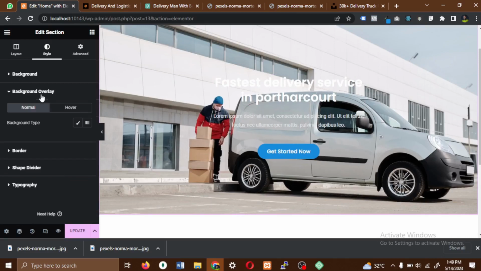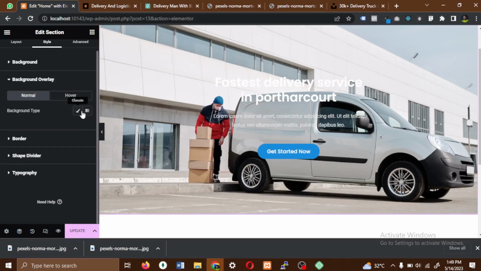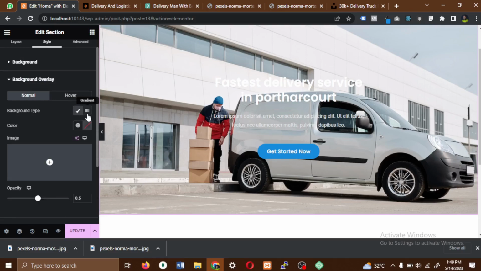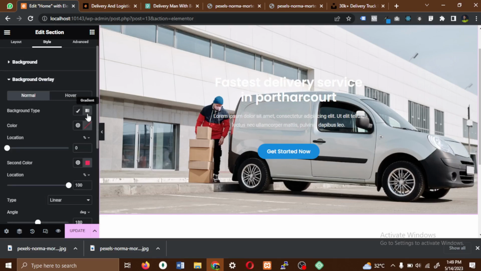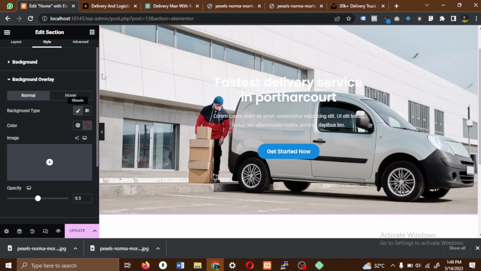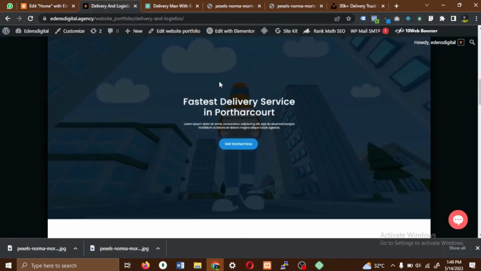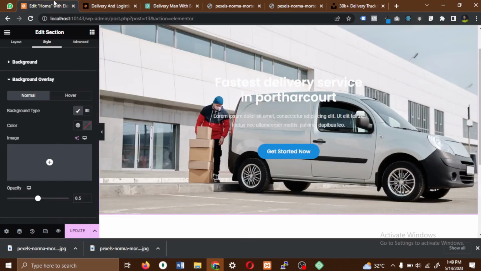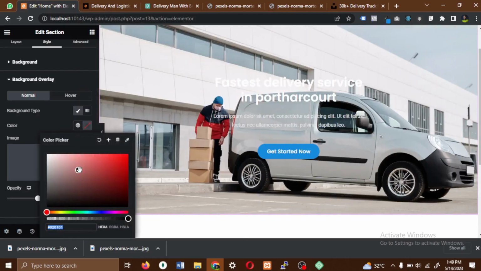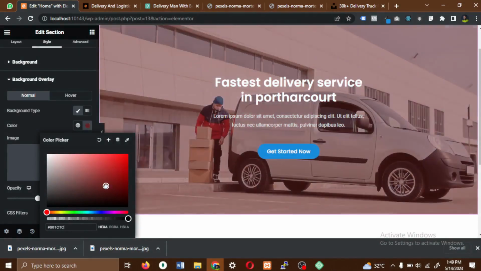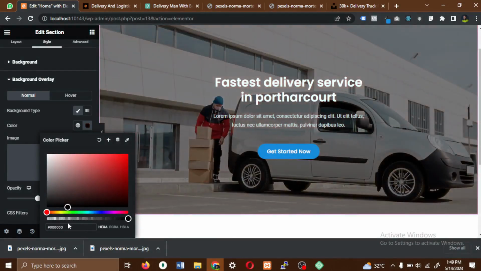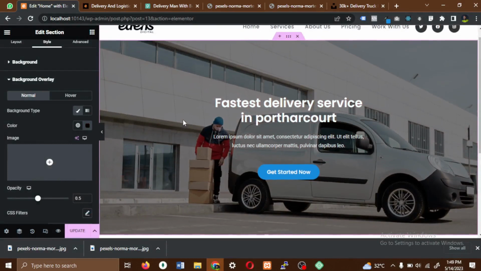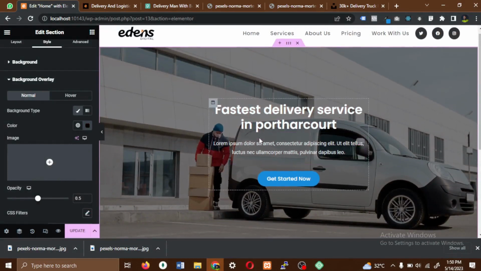So open background overlay, and we can now choose overlay type. Do you want the overlay type to be classic, or do you want it to be gradient? Let's choose classic, because we just need a little bit of black overlay so that our text can pop up. So from here, choose the color of the overlay, and the color I'm going to choose here is black. Just drag it down here, black. And from now you can see that this looks a whole lot better. Can you see? It looks a lot better right now.